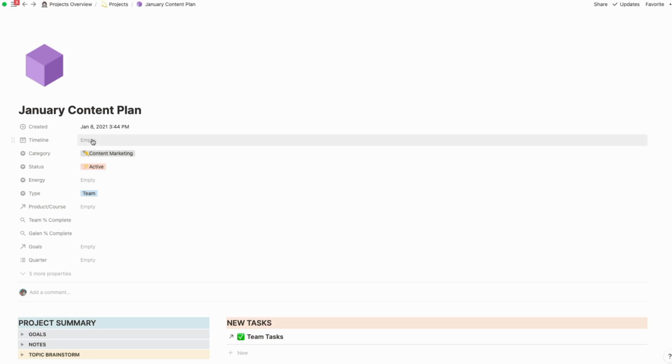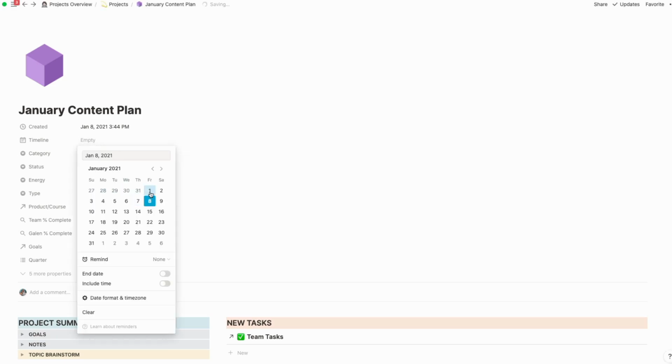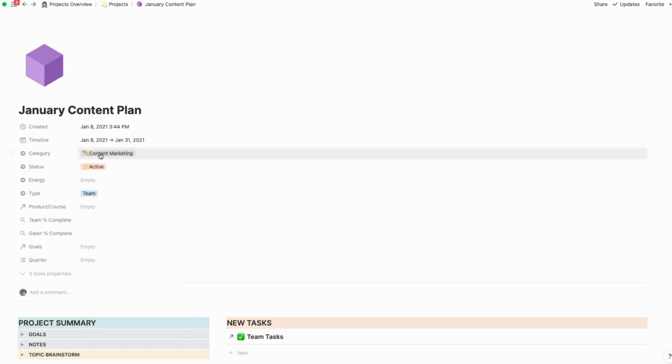And then I can set a timeline. So maybe I want it to run from, it's already January 8th for this example, but I'll have it run from January 8th through till the end of the month. And I'll save that. So now I've got a timeline in here.